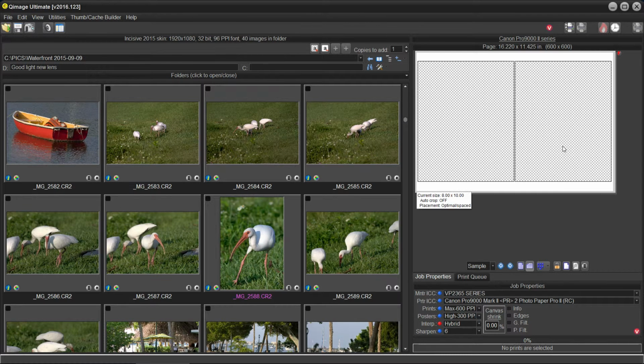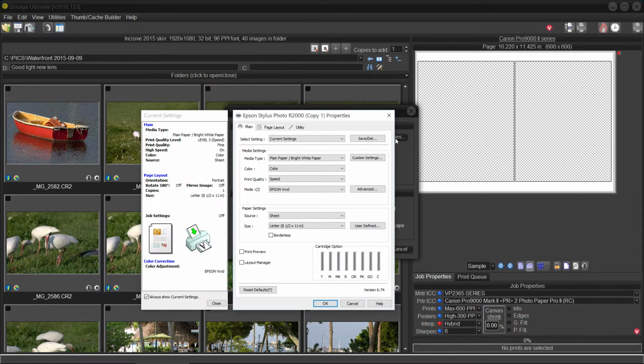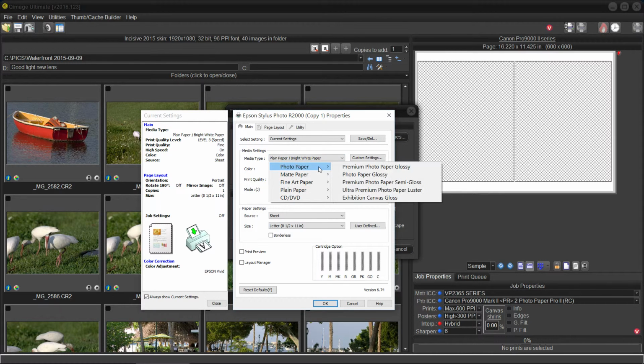First thing we want to do, first thing on that list in the post, is select the printer. Well, right now it says Canon Pro 2000 or 9000 Mark II. I'm going to switch that to my real printer, which is the 2000, like that. Okay, we've selected the printer. Now let's go into Properties and select Paper Type. Okay, I like my luster paper, so I'm going to say Photo Paper Ultra Premium Luster.